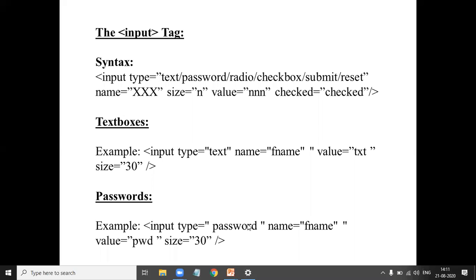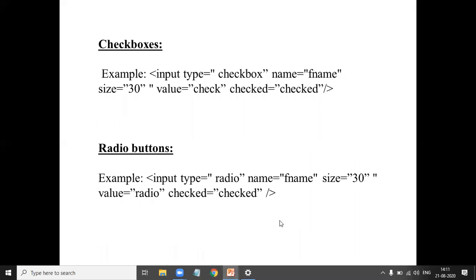Next, checkboxes. It is used to select one or more elements from a list. Next, radio button. It is used to select only one element from a list. Later we will see examples of all these: checkboxes, radio buttons, text and password.